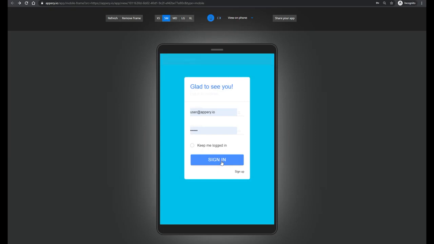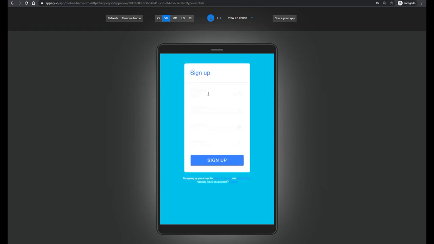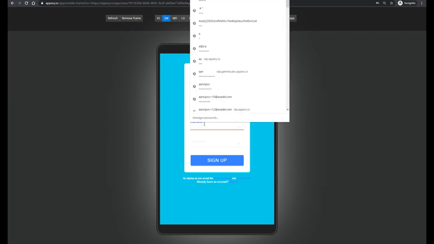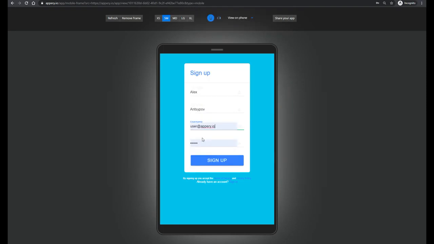As you see, we got error message notification because we don't have any users. So let's create our first user. Go to sign up page, provide first, last name, username, and password, and press sign up.